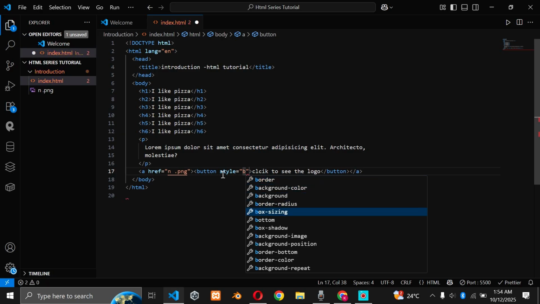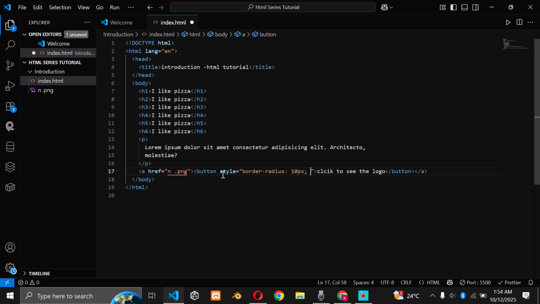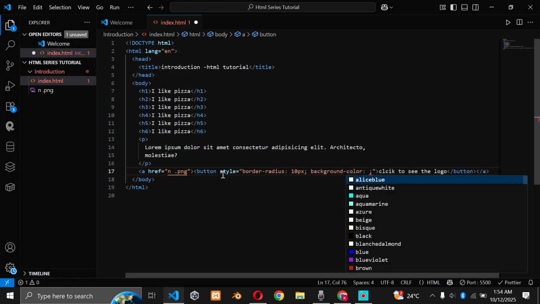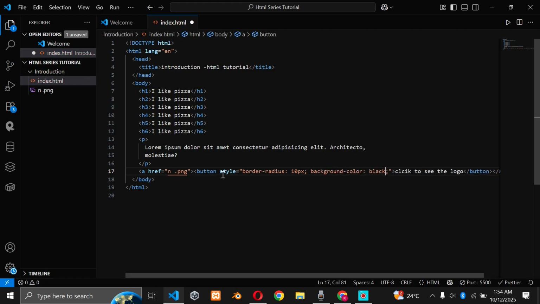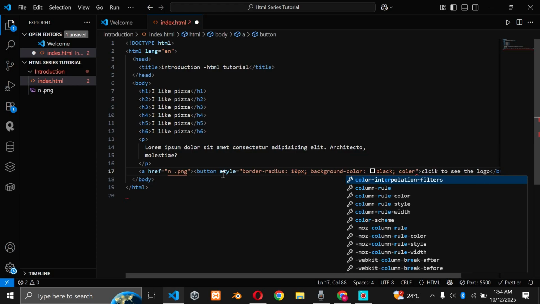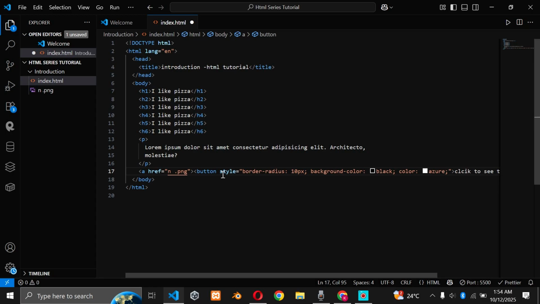Just to make it a little beautiful, let's add a border radius. Let's say 10 pixels. Then come right here, then background color, black. Let's use black. Then color. Don't worry about this, in the CSS section I'm gonna be teaching you all of this. Just use them. Just so you know, let me tell you what they do.